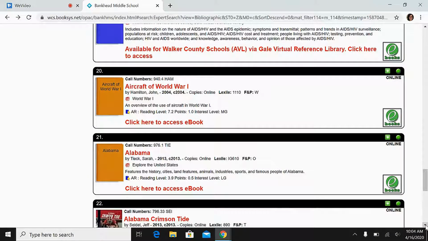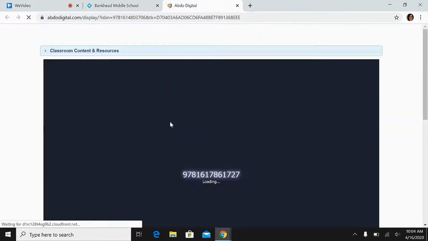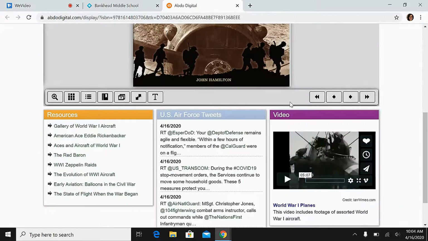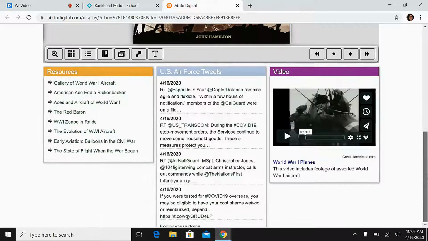Here's another option that you may find on some of the ebooks. When I click here to access this ebook, right below the options for operating this book, I will find different resources and videos and all sorts of different information that I can find related to this book. This would be an awesome place to get more information. All of these resources are going to be reliable.